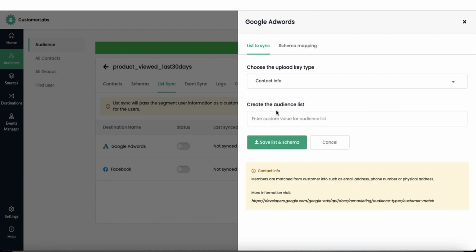There are two key types, Contact Info and CRM ID. Contact Info ID is for known users who have first name, last name, email, phone number. And the CRM ID is for anonymous users. I will show you how to map the schema for both key types.